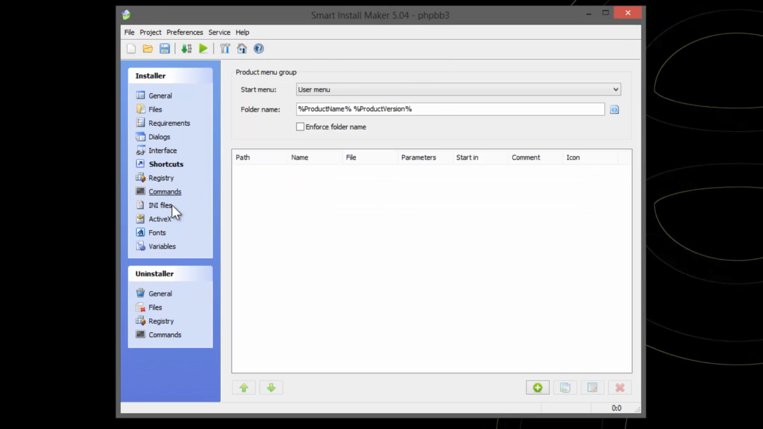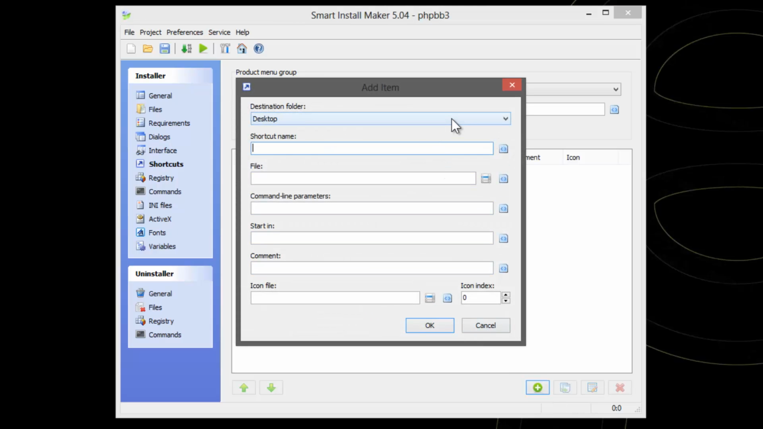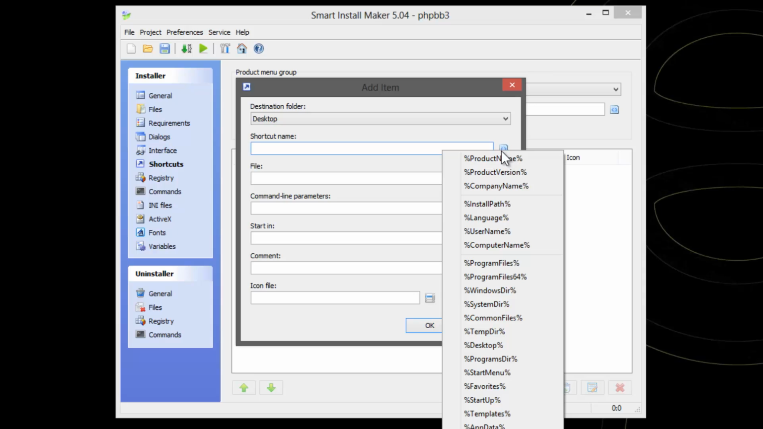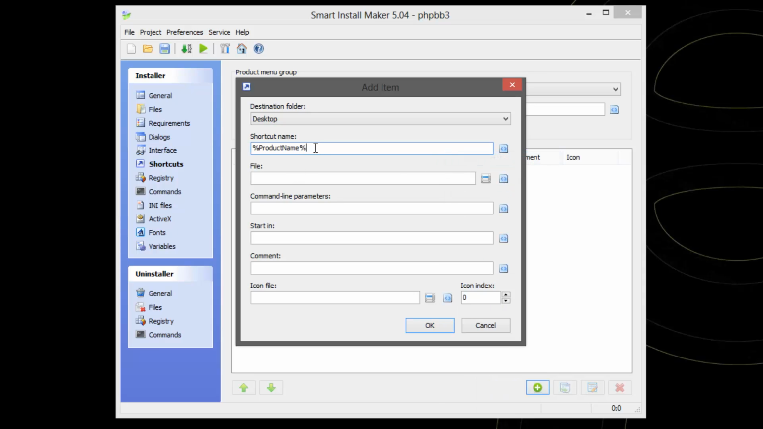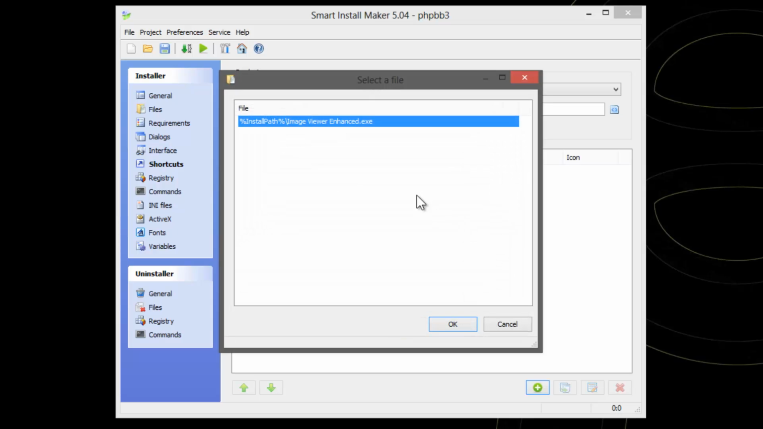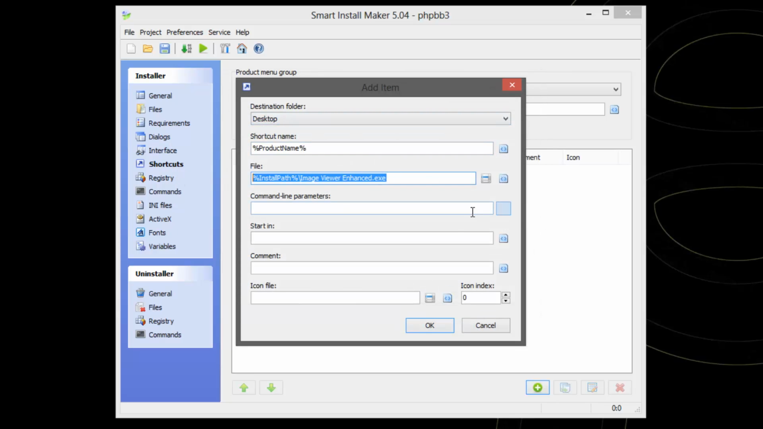We'll go down to shortcuts. We're going to create a desktop shortcut. No, this is not where you do it, but oh yeah, it is. So we're going to hit the plus button down here, and we're going to create a shortcut on the desktop. So the shortcut name is going to be the product name. We're going to use the macro here, and the file is going to be the only file that we have, and that's the executable. That's the file that the shortcut's going to point to.